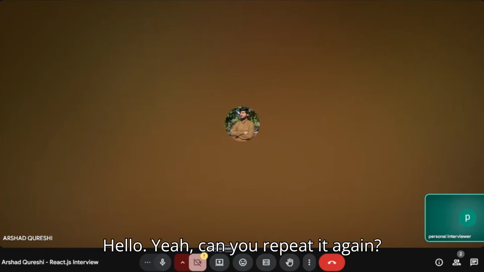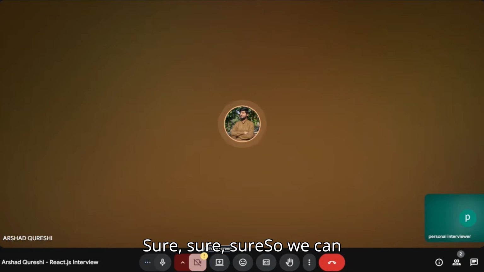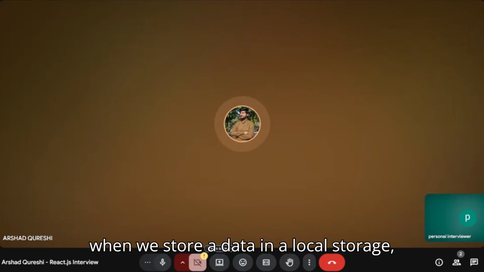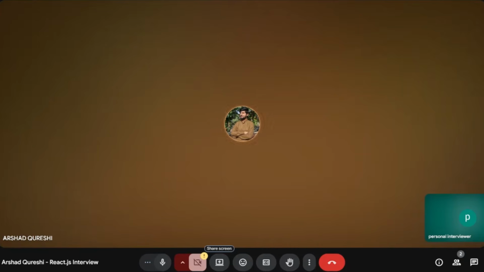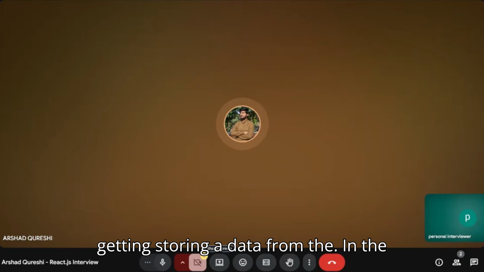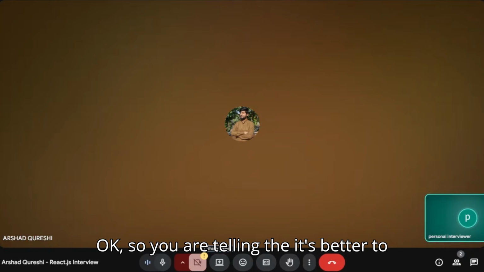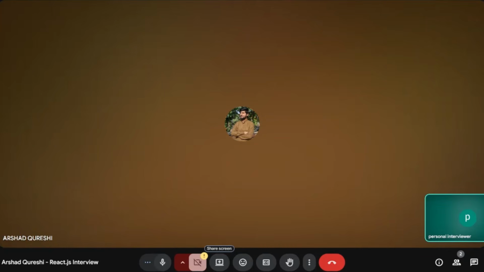Can you repeat it again? Sure. We can store in both, but I think when we store data in local storage, it will be secure because we are storing data in the user's setup. So you are telling it's better to store in local storage, right? I think so.